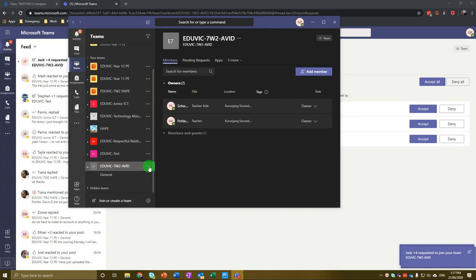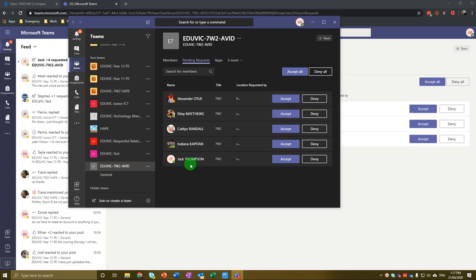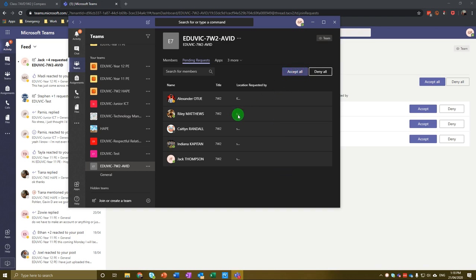So 7W2 Avid, right click on, left click on the three dots there, manage team, and it takes you into this window here. You should see pending requests. Okay, if you don't, that's the trouble. Pending requests is where the kids' notifications will come, and as you can see, we've got Alex Riley, we've got quite a few that have already seen the notice and are asking permission. So you can accept all, or you can just do it one by one. In this instance, I'm just going to accept all. Okay, and it'll do its thing. Albeit very slowly. There you go.